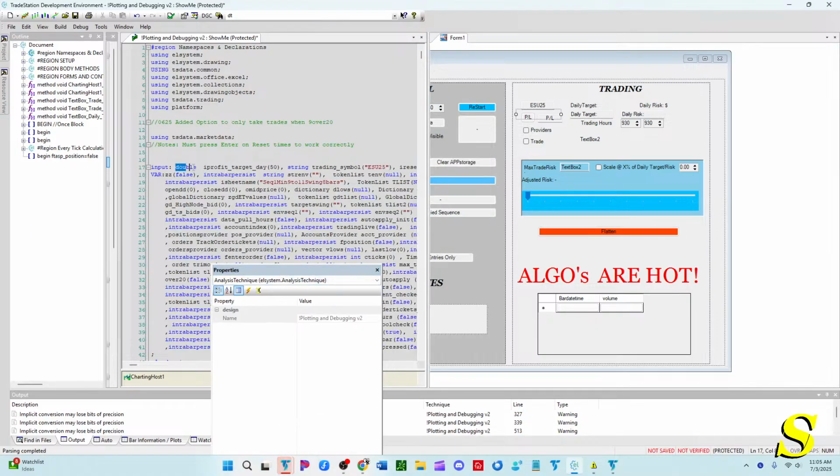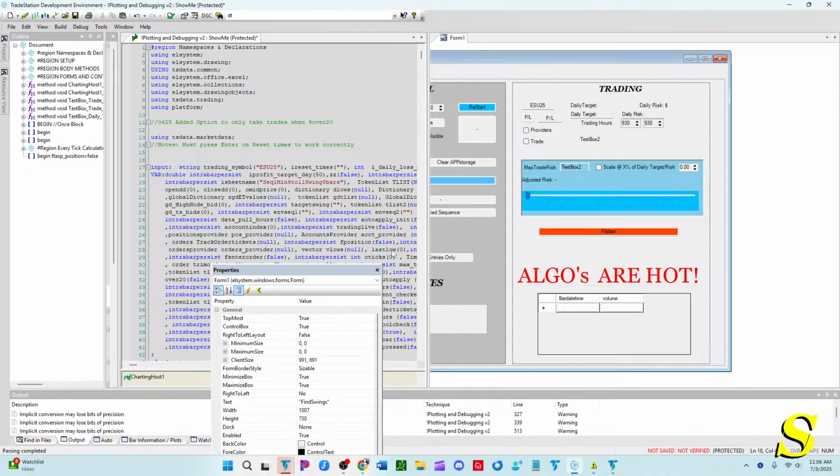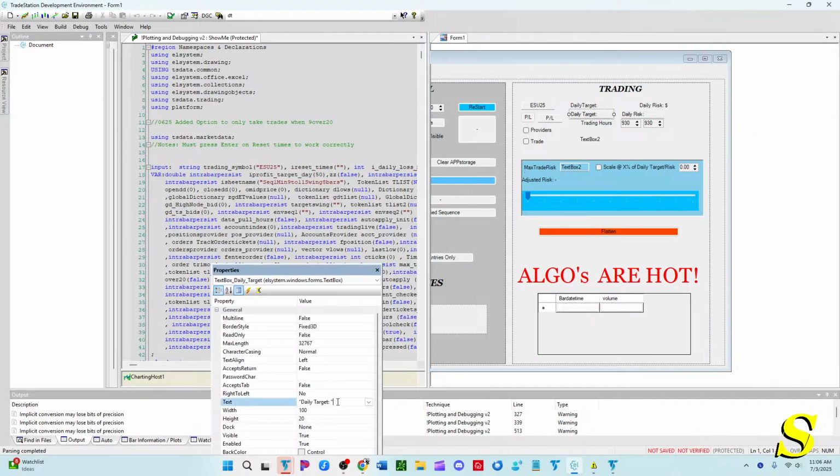So now you can't modify inputs, so we need to make this a variable. Take that out of there, paste it there. We're gonna make it an intra-bar persist because it's gonna be changing, you know, within a bar. It's gonna be changing whenever we decide to change it. So I profit target day. I profit target day is here. I'm gonna go here and add I profit.